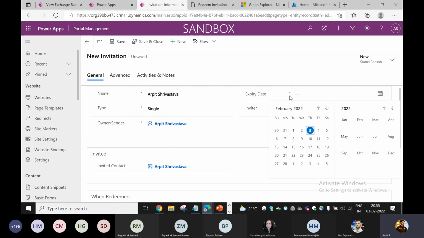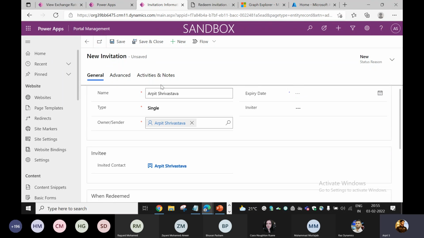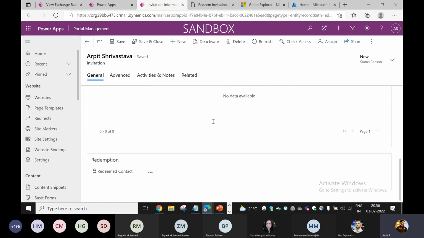So that depends on the expiry date. You can set your expiry date as well. After that expiry date, the portal invitation link will no longer be accessible to the customer. Once I save the invitation record, it actually generates an invitation code for me.